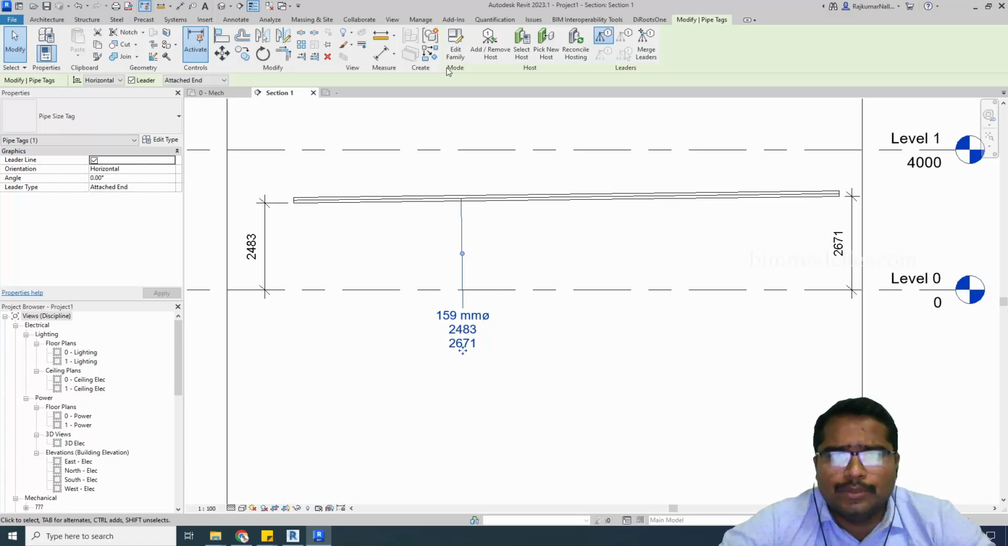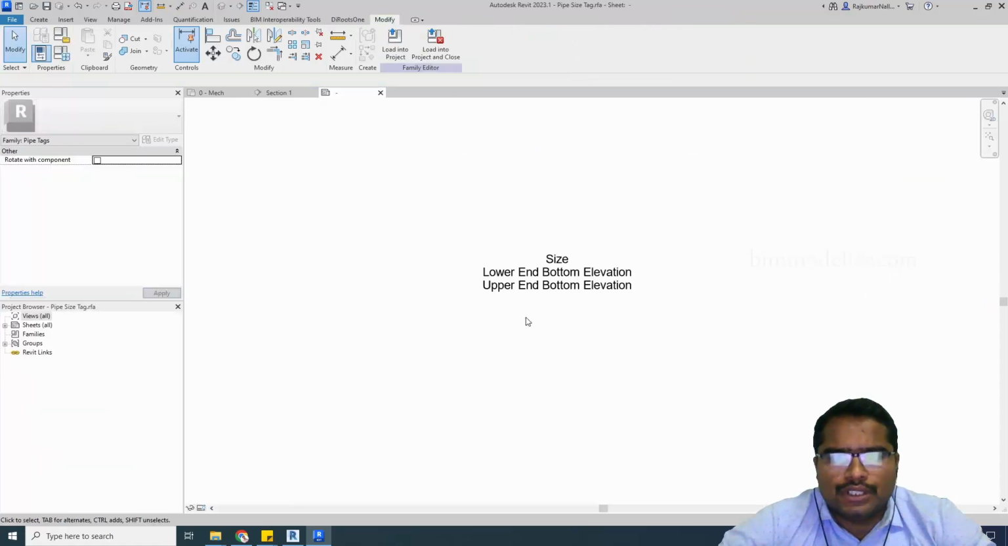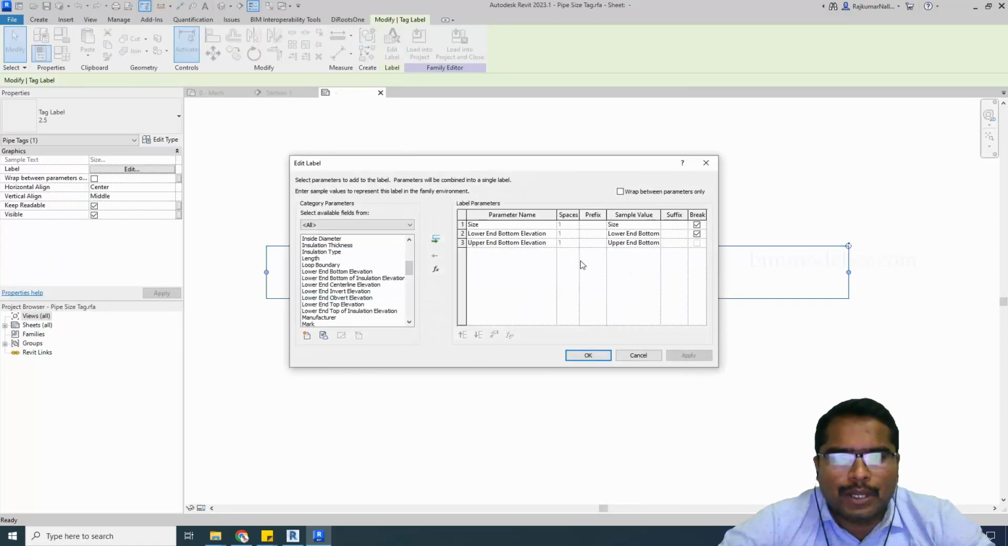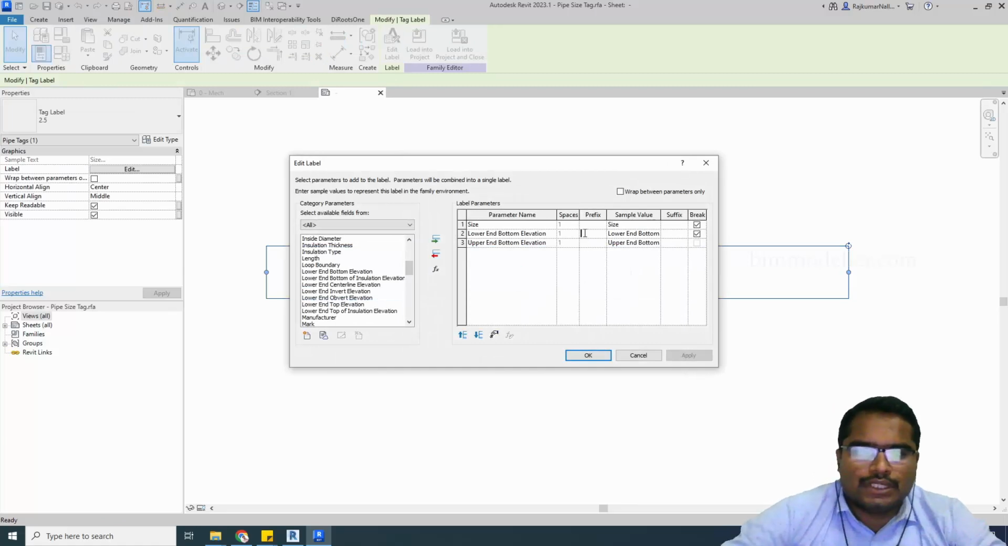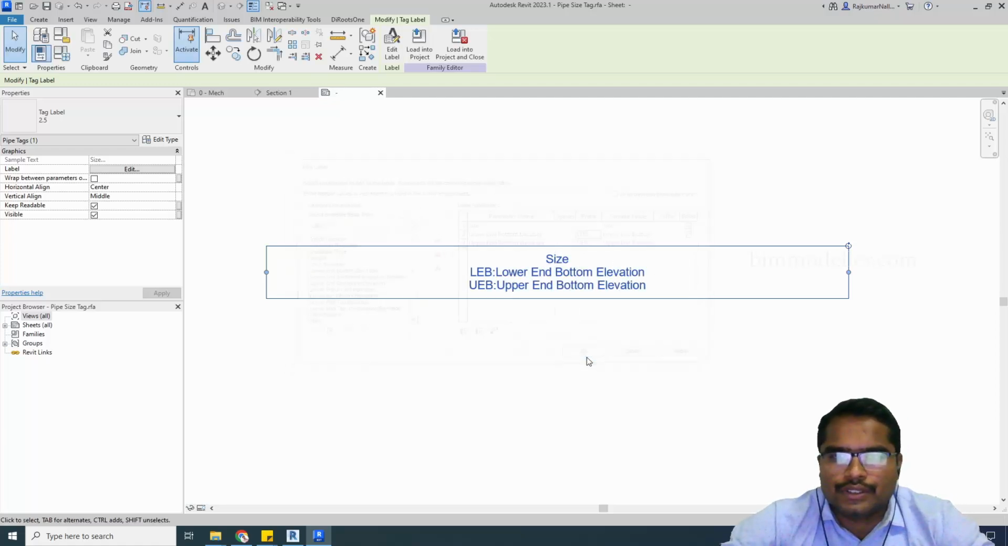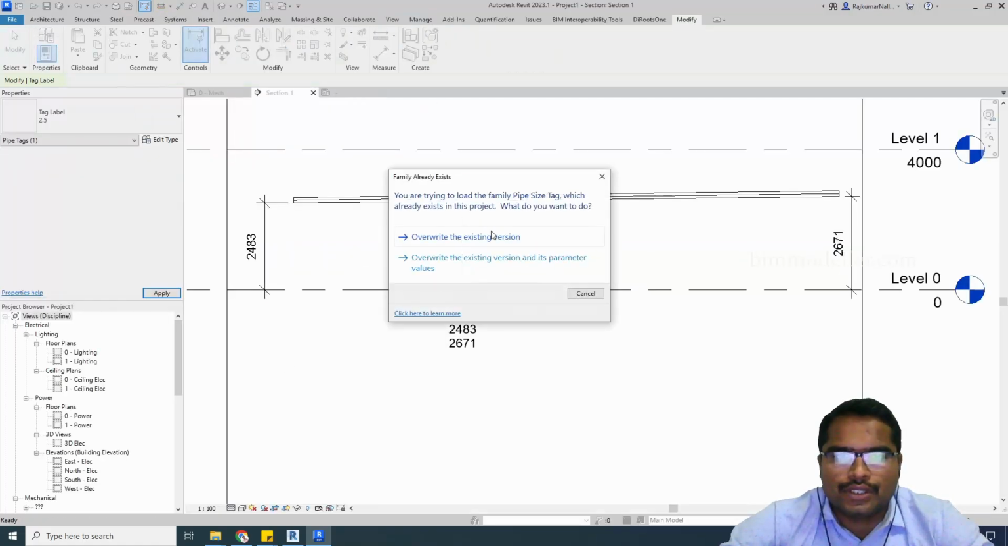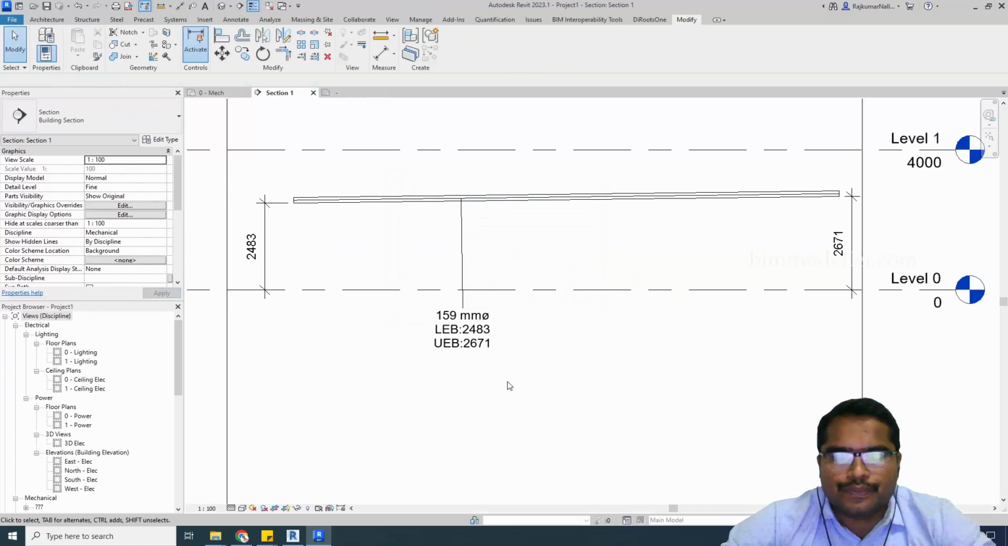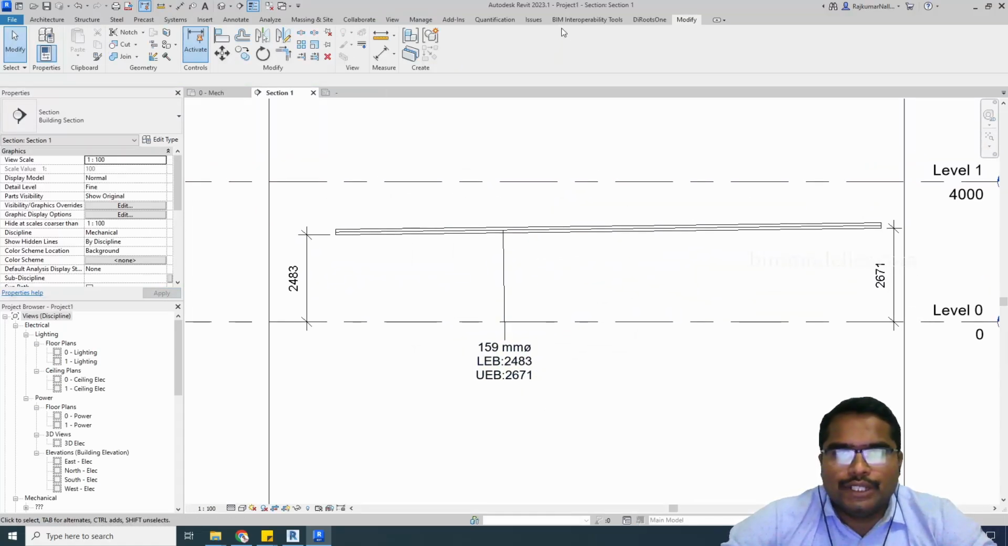So this is how you will be able to edit your tag family and give your proper name. For example, lower end bottom, upper end bottom, and if you need quotations in this prefix, select OK, load into project. This is how you'll be able to do it in recent versions.